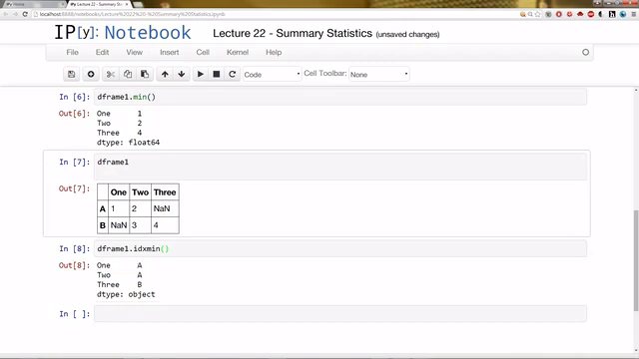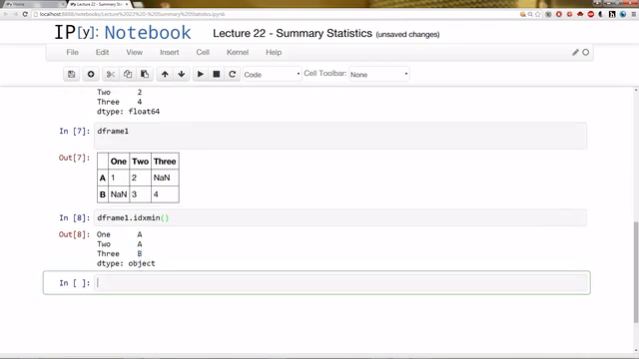Let's go ahead and look at column 2. What was its minimum value? Its minimum value was 2, and the index for that minimum value was A. And then finally, column 3, its minimum value was 4, and the index for that one was B. And so idxmin will return the index of the minimum values in each column.